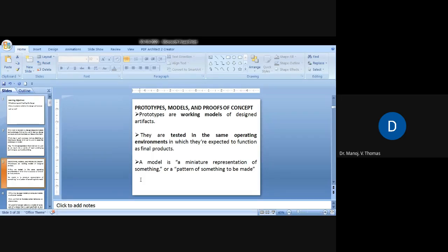So for example, take the driverless car. Before we launch driverless cars to the market, before we open that to the public, or even before that, just after the idea was formed, we need to test whether this will work or not.